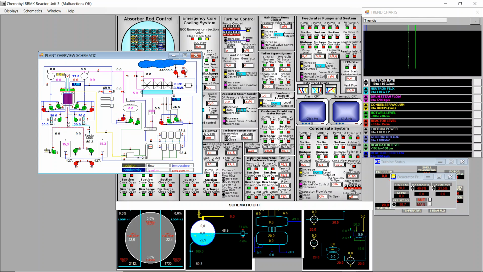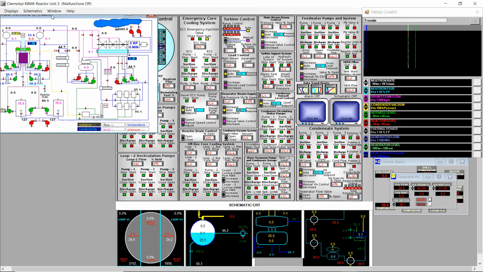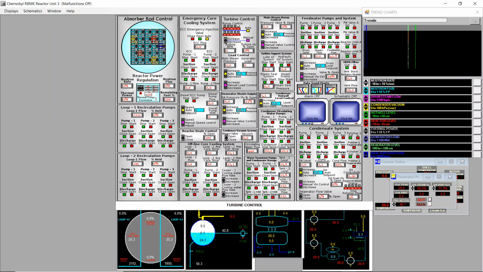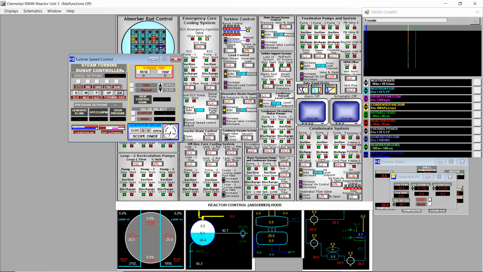And we see these 2 pumps here, which are the condenser circulating pumps, are on. One of the 3 in the condensate is on. One Feedwater pump is on. One in each loop of the recirculation loops is on, and the water treatment pumps are on. So everything is good. We can already go to the turbine control.